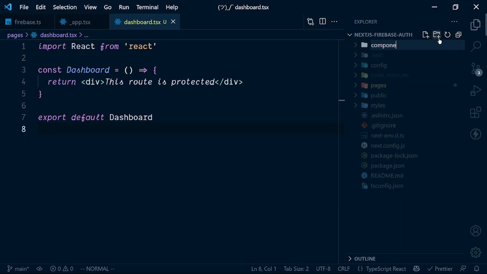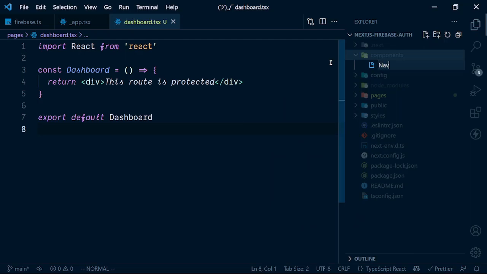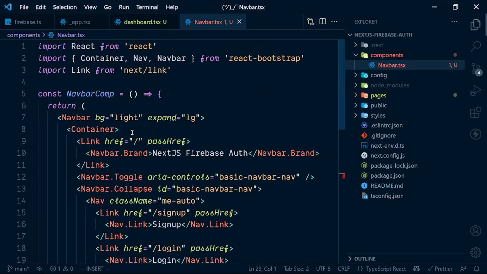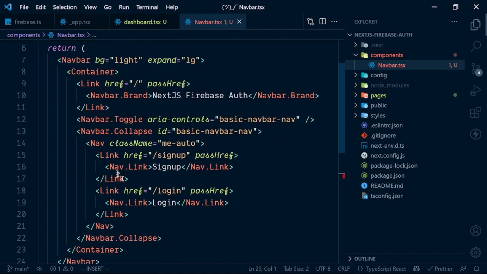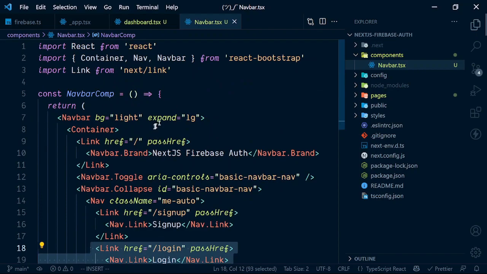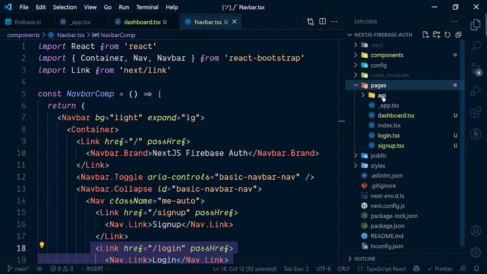I'm gonna create a components directory, and inside of that I'm gonna create a navbar.tsx, and here too I'm gonna just paste some code so that you don't have to see this boring stuff. So I have this navbar, and here I have a link to sign up and a link to login, so that we use the Next.js router so that it doesn't do page refreshes.